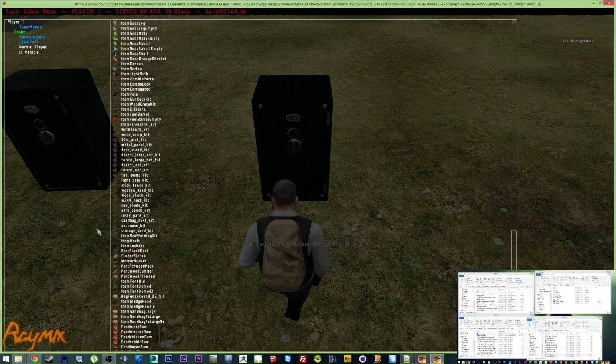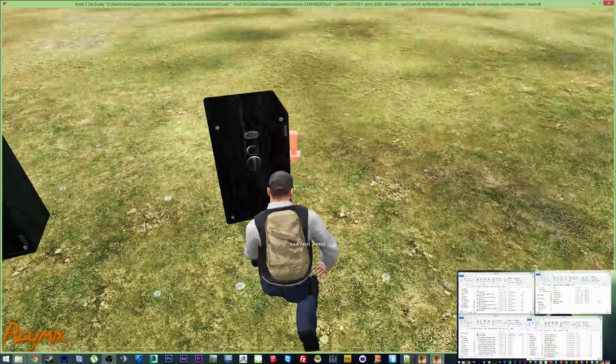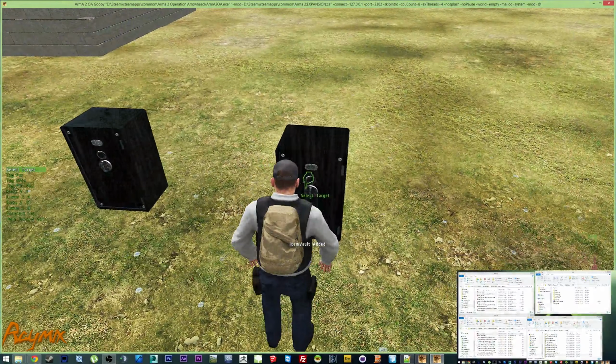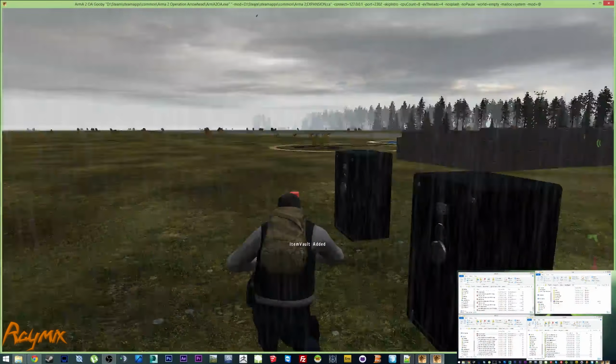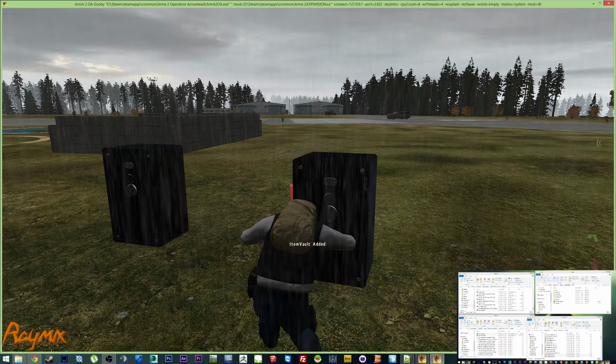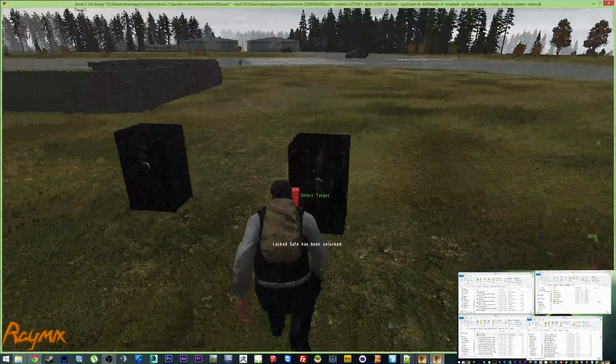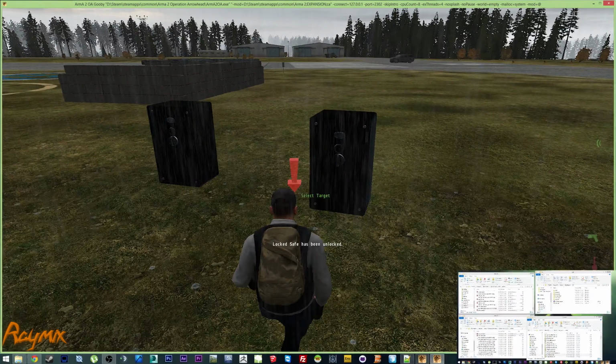Right, there you go. And we're gonna unlock this one. It doesn't matter if it's locked or closed. I just want to show you how the config files work and all that kind of stuff.